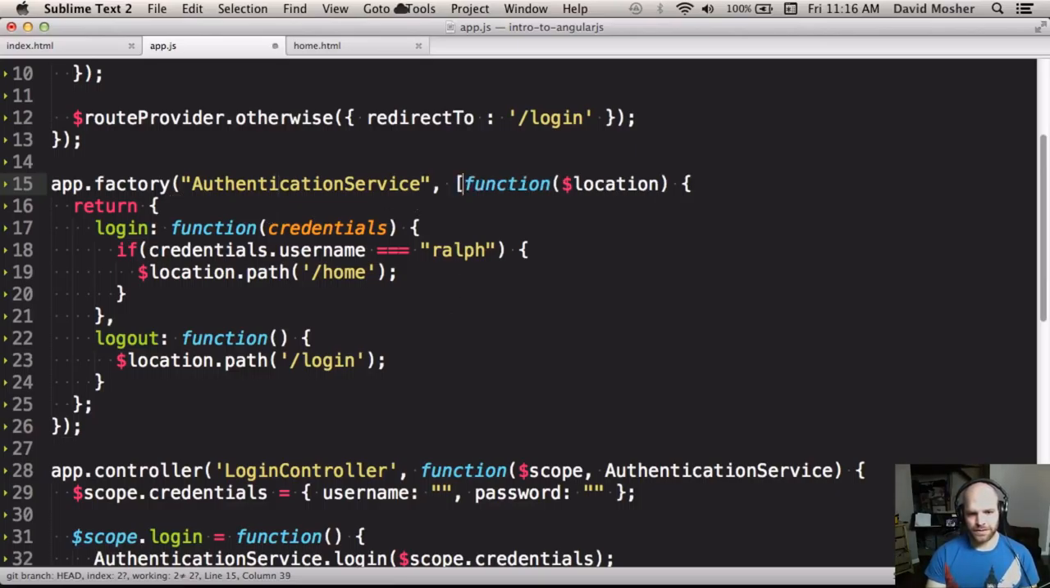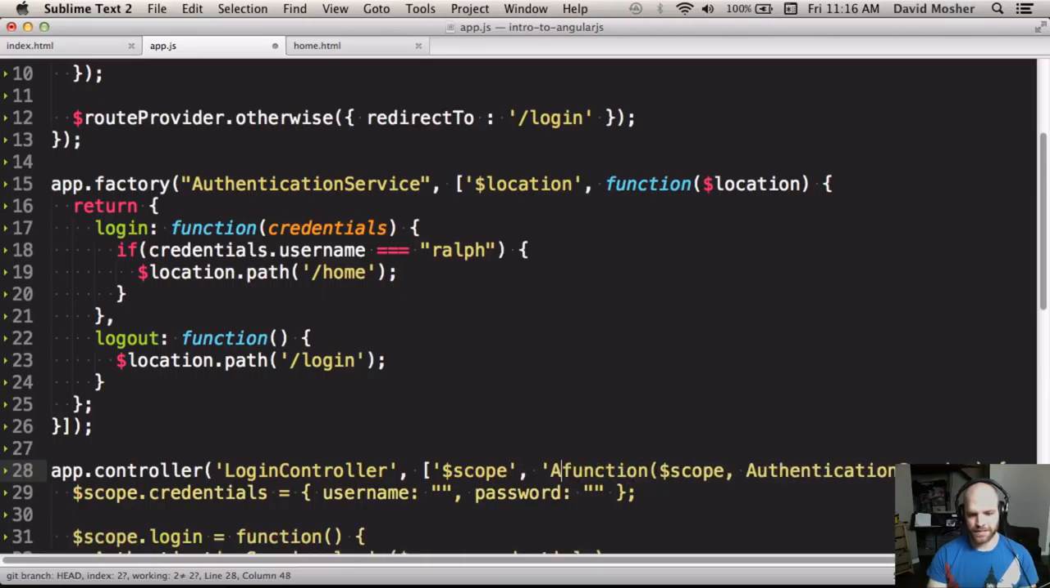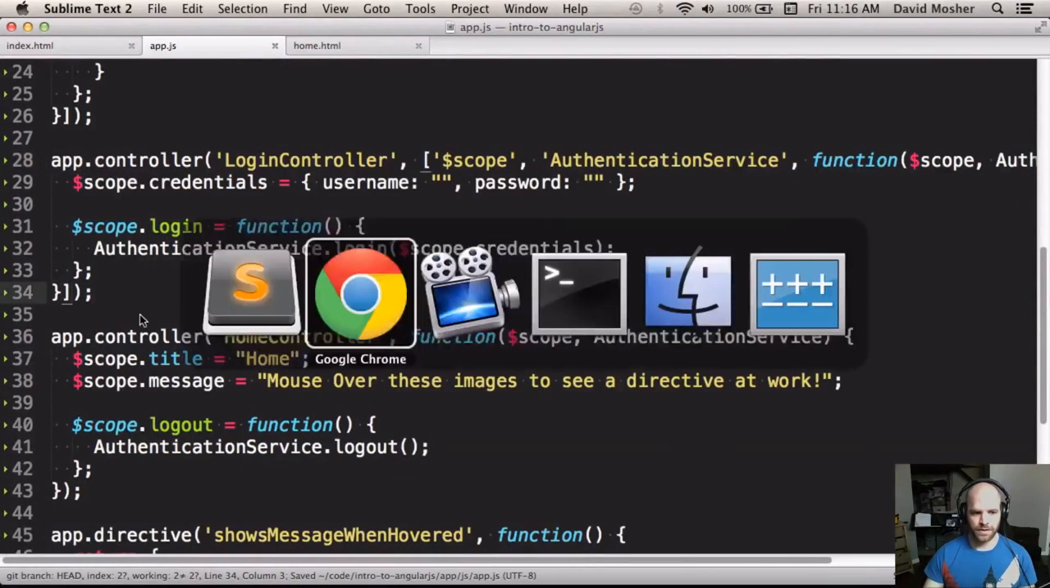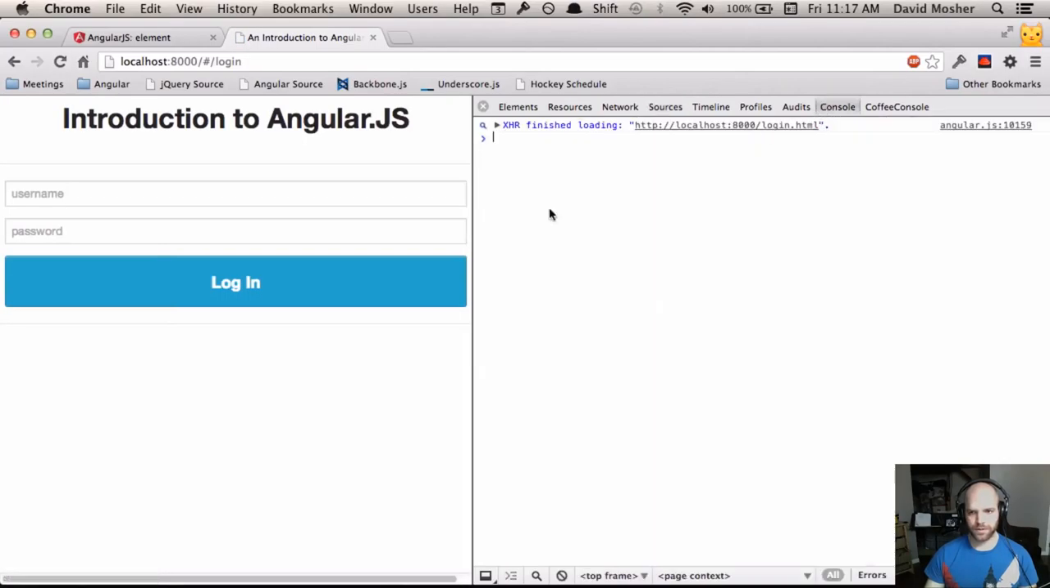Well, basically, you just need to provide a little bit of extra information. We need to provide an array where the first n arguments are the list of dependencies and the last one is the function. It adds a little bit more overhead to your markup, but adding those things explicitly and naming them basically allows minification to work. So let's do this one as well, and things should just work.